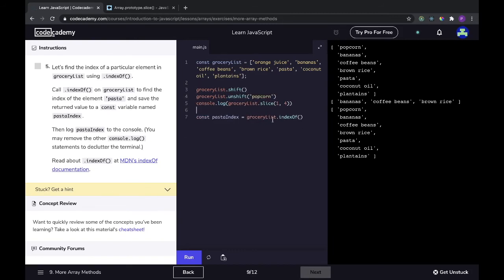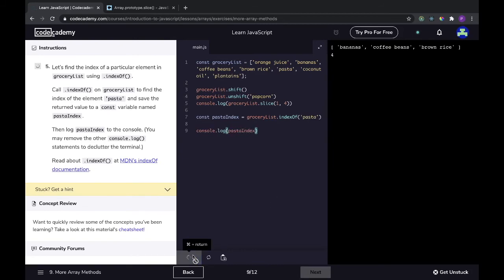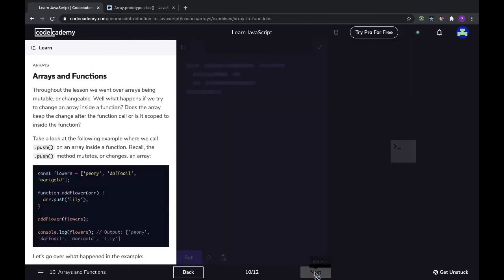Now here we're doing the indexOf, so let's do pasta. And this should show us where the index of pasta is after we console.log pastaIndex. And let's run that. And that worked great. All right, we went through a few of these: shift, unshift, and indexOf. That worked great. Let's move on.